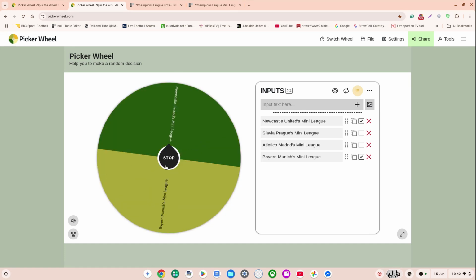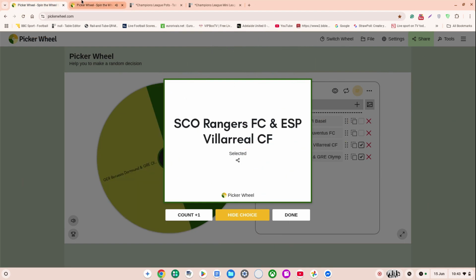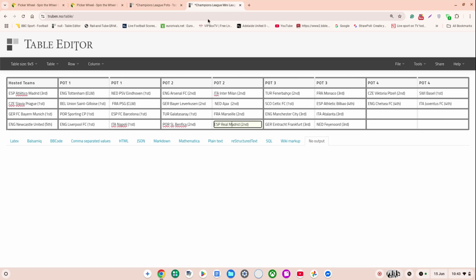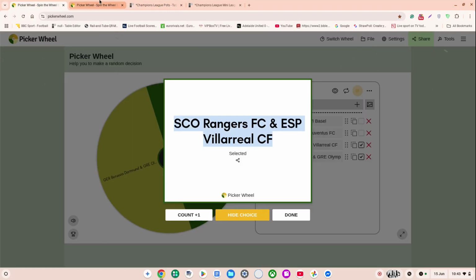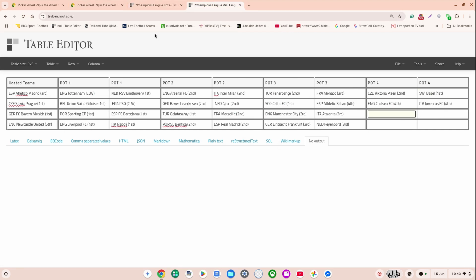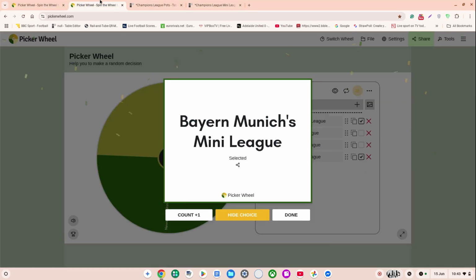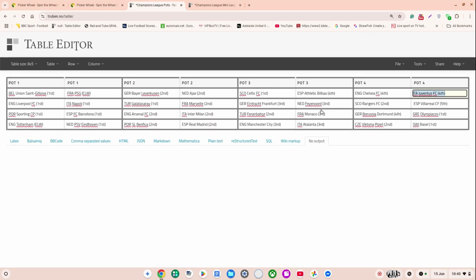And stop. Bayern Munich, Rangers and Villarreal. Hold on a second. So Villarreal will not play in Real Madrid's mini league. So Rangers will be in Bayern Munich's. What happened there?